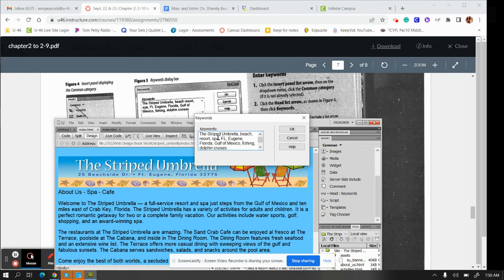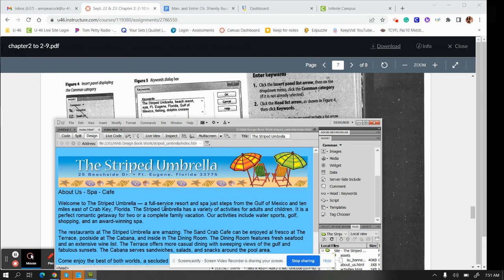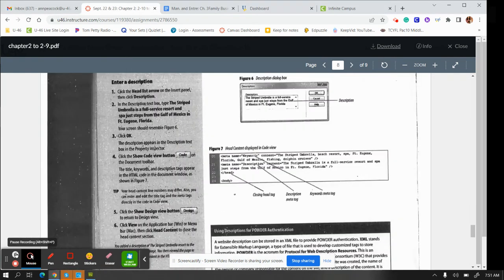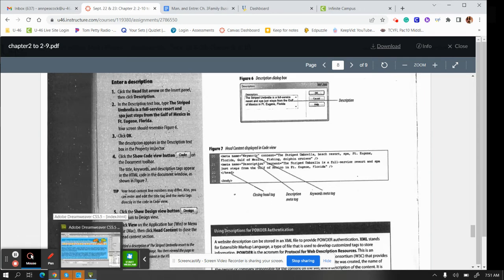So think about in your website if someone's doing a search and they want to stay at this spa and cafe, you'd put the striped umbrella, beach, resort, spa, Florida, and Florida, spell it out, looking at how other people might do a search for it. I might also type out spa and cafe in there too. I don't know why they didn't use it, but go ahead and press OK. And then you have all those, that's your descriptor. So you're going to do the same thing for description and the key.